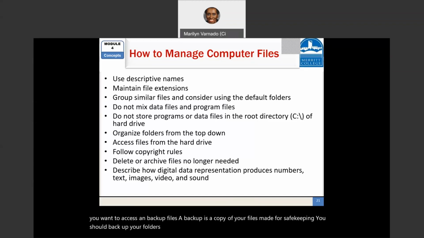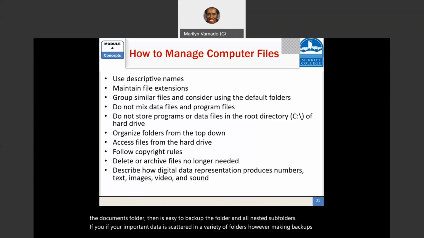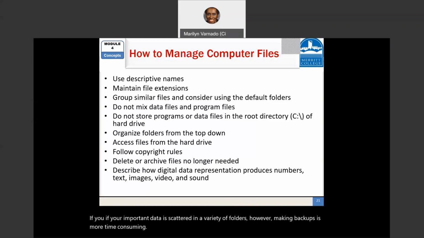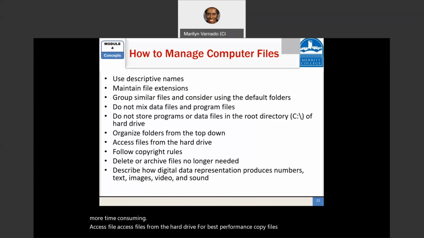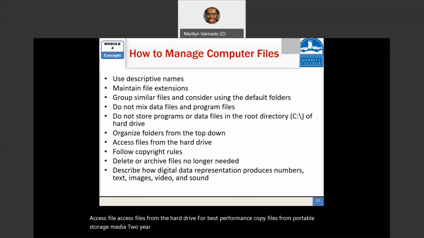For example, if your files are stored in one folder, such as the Documents folder, then it is easy to back up the folder and all the nested subfolders. If your important data is scattered in a variety of folders, however, making backups is more time consuming. Access files from the hard drive. For best performance, copy files from portable storage media to your computer's hard drive before accessing them. Follow copyright rules. When copying files, make sure you do not violate copyright and license restrictions.